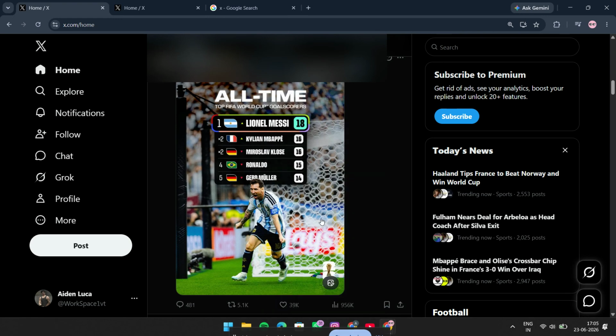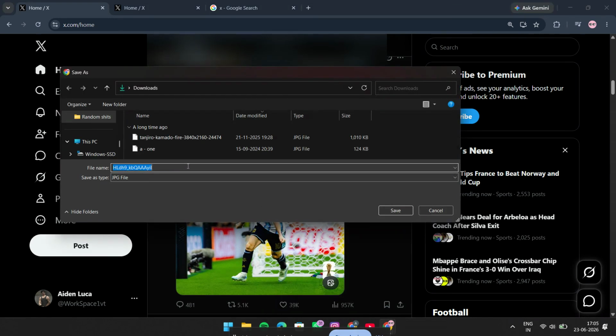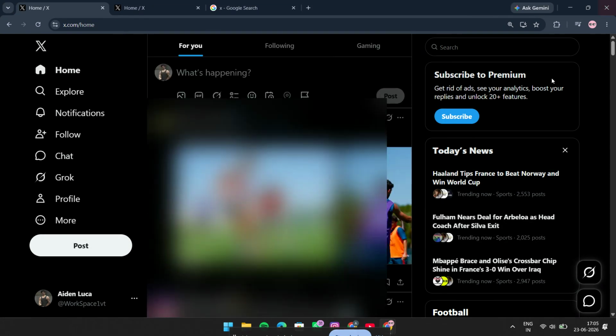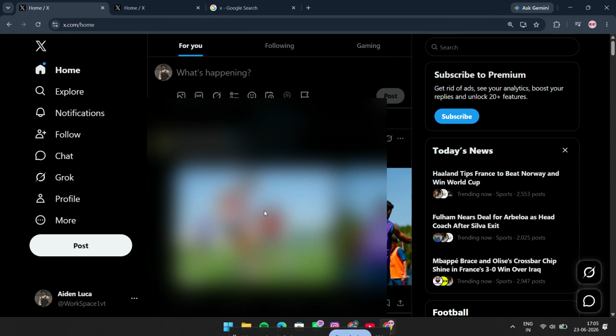After that, your computer will open a save window. Now choose the destination folder where you want to store the image. You can save it to your Downloads folder, desktop, or any custom folder you prefer. If you want, you can also rename the file before saving it so it's easier to find later. When everything looks good, click Save. That's it. The image will now be downloaded to your device and saved in the folder you selected. It's a fast and easy way to download photos from X.com or Twitter without needing any extra tools or software.